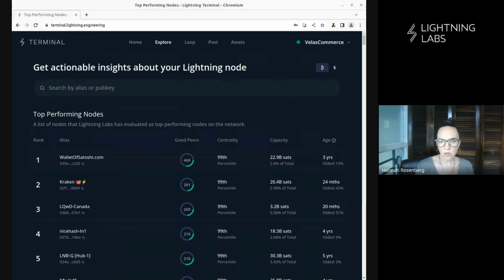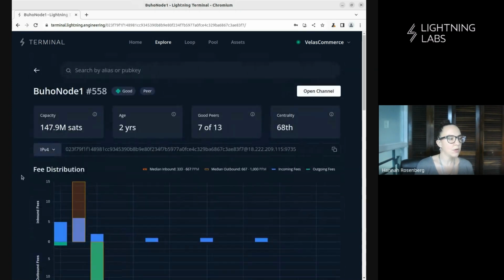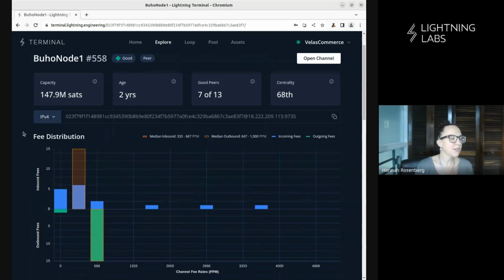So what I'll do here is paste in the pub key of a node that I have a channel with on this particular node I'm connected to. I will paste that in, and we'll look at all the data we get from this. Straight off the bat, we can see it passes its health checks. I'm connected to it, it's my peer. Then we get basic information about the node: the capacity, age, number of peers, centrality score, etc. The usual stuff we would expect.